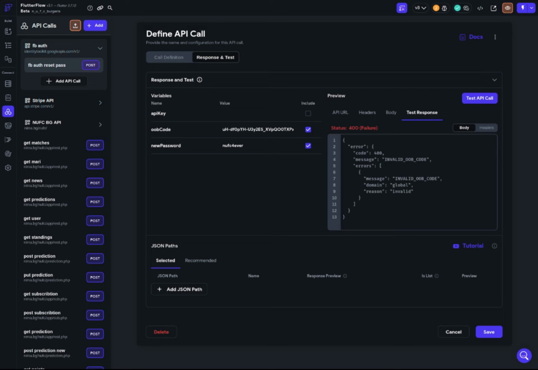So let me create a new OOB key. You can do that by going to the Firebase console, go to authentication, go to users, find your user, and click on reset password. When you click on reset password, you should receive an email. And when you look at the link, you should be able to extract the OOB key from the link. So let me show you what I mean.